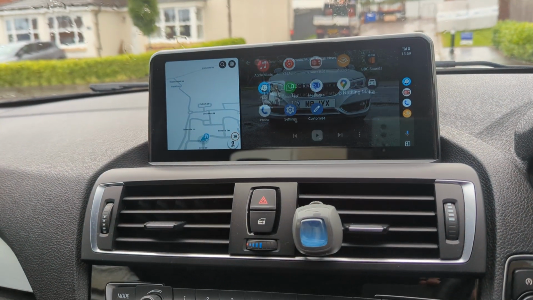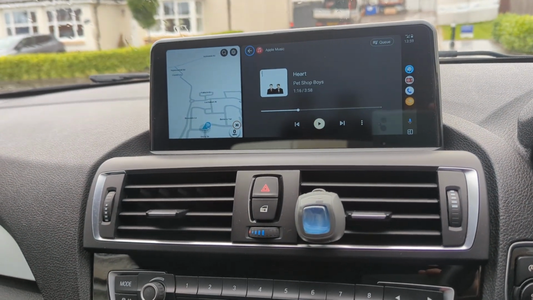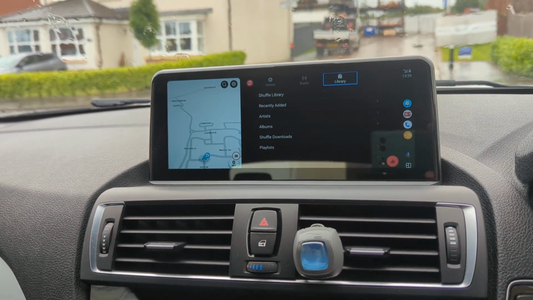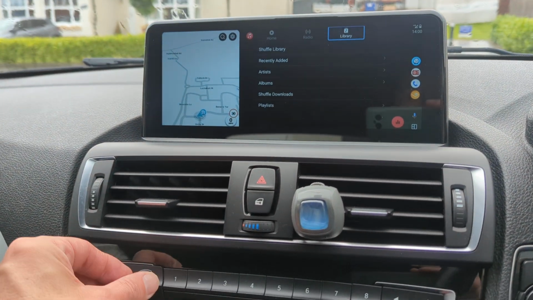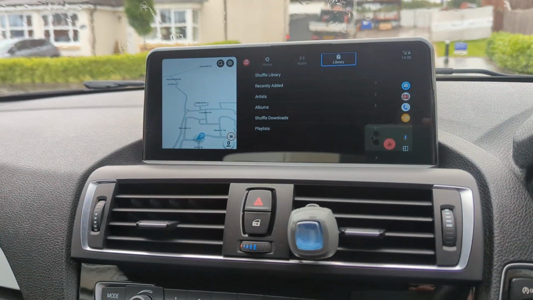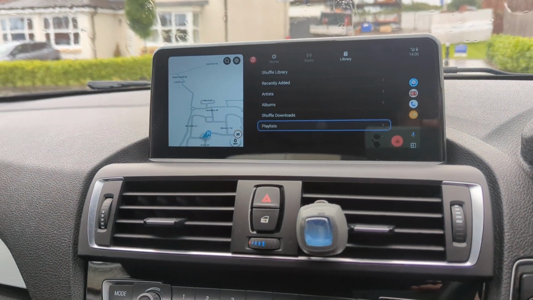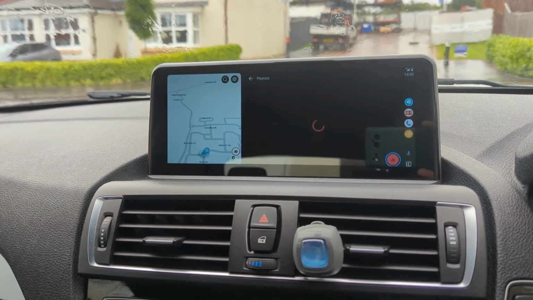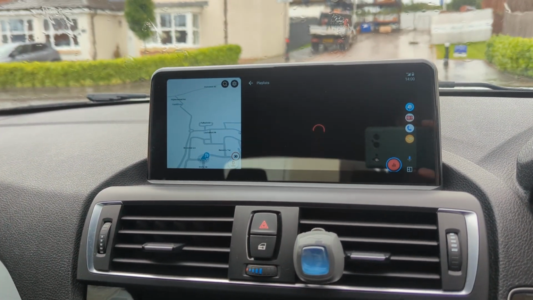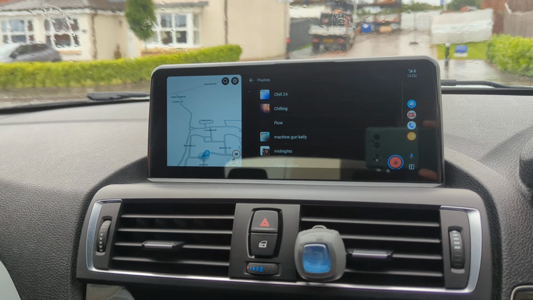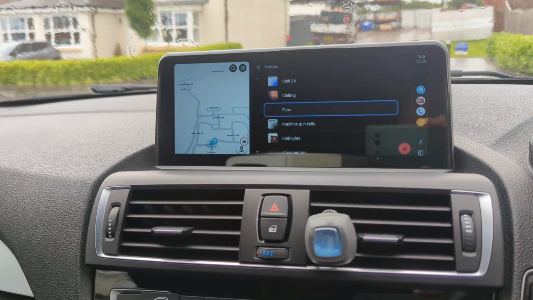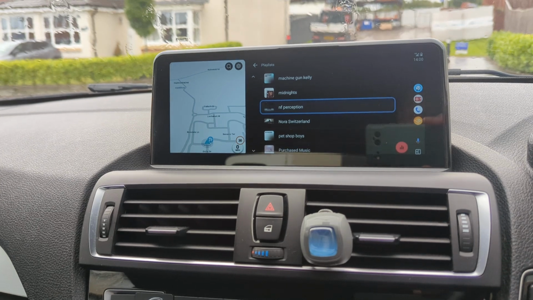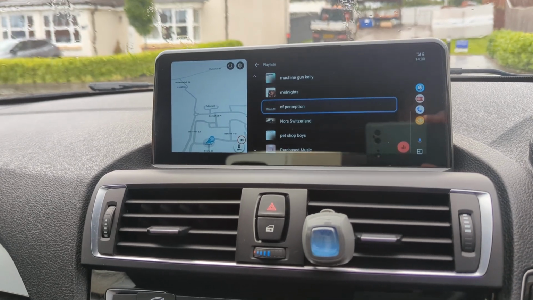music, I want to go to my music library again. I'm just using the iDrive controller for this. I can navigate as normal through Apple Music. Again, you can use Spotify, you can use Android Music, wherever you want.